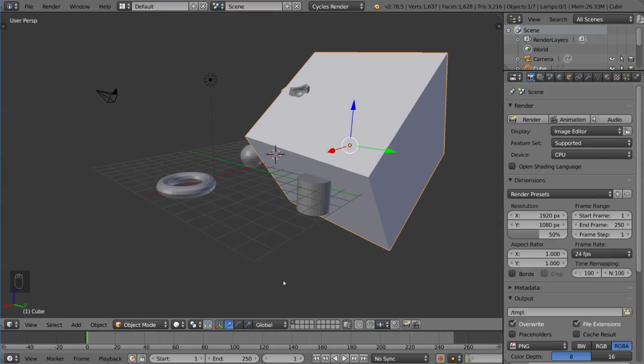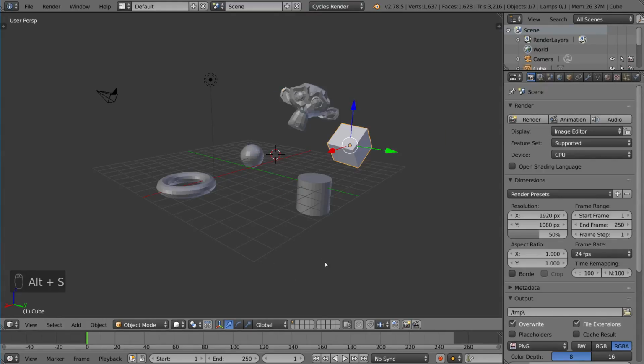So if you want to bring it back to its original scale, go ahead and hit Alt S. Instead of just S, you hit Alt S. If you want to change the rotation back to normal, you can hit Alt R. And if you want to bring the location back to normal, you guessed it, it's Alt G. And that will bring it back to the 0, 0, 0 position. So it's a very, very helpful way of transforming.